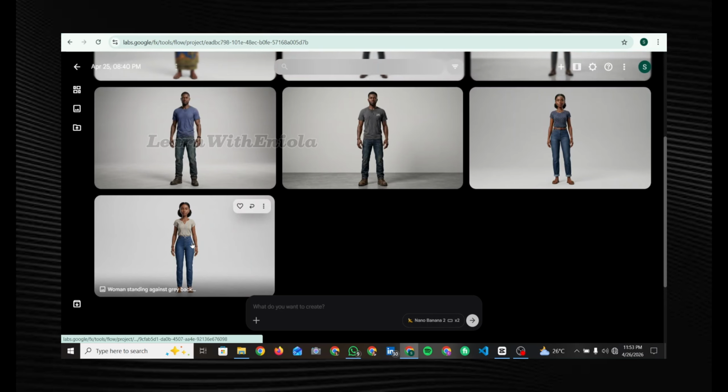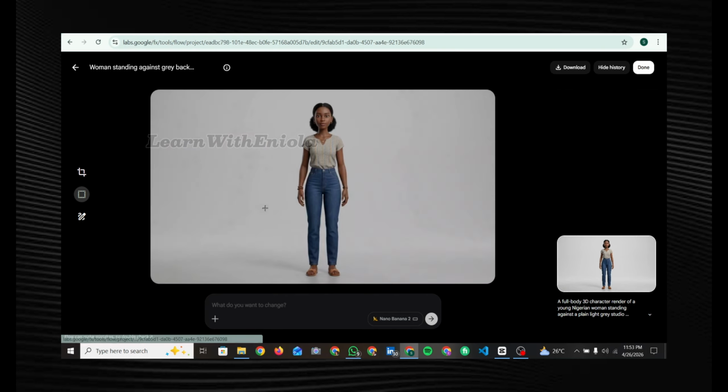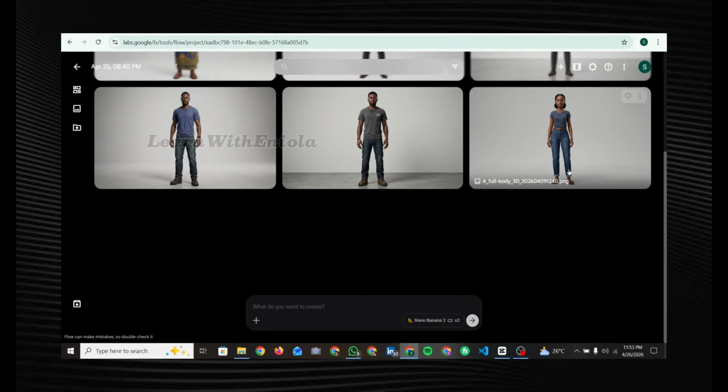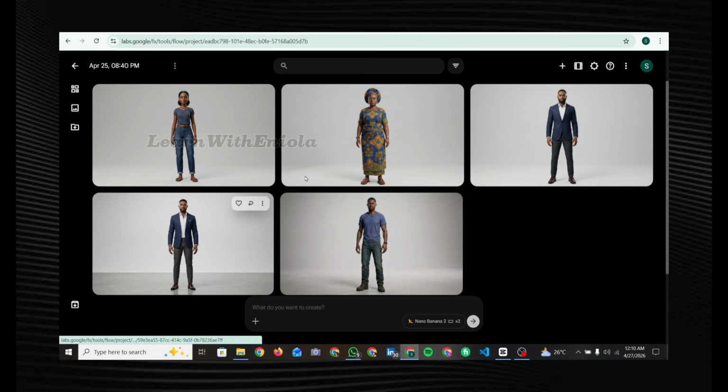So let's pick the one we want among these two. I think I would archive this one. Yeah, and go for this one. And for the last one, I think I would go with this one. So let's archive this one.